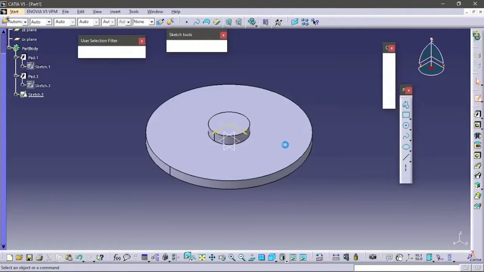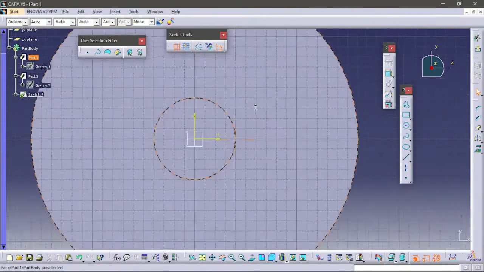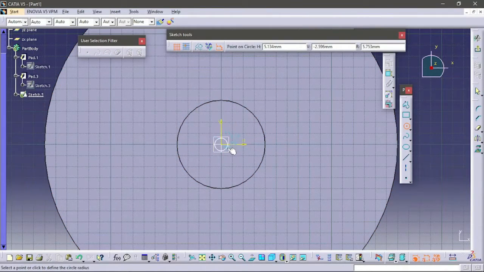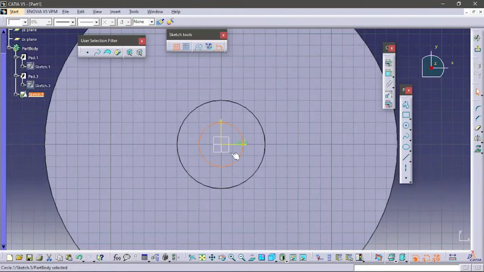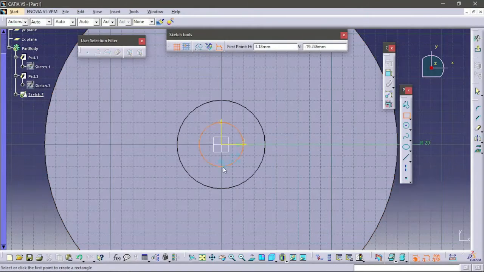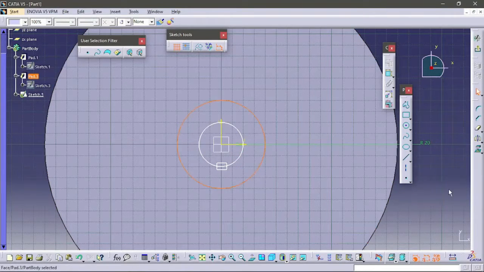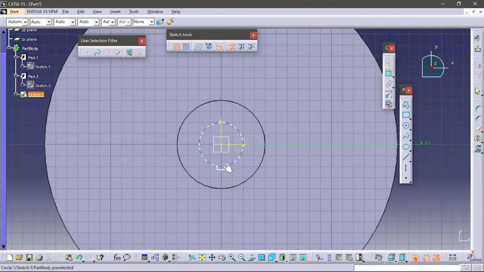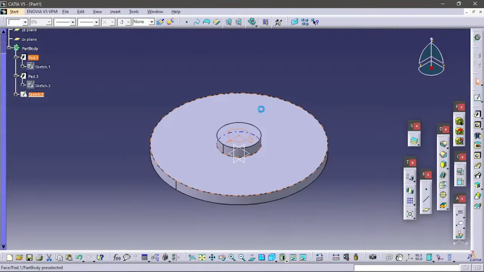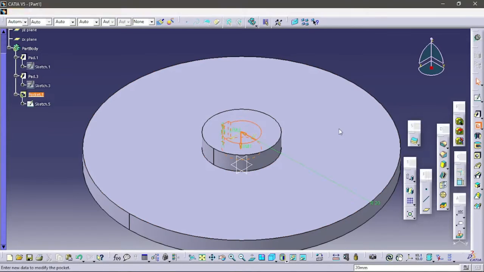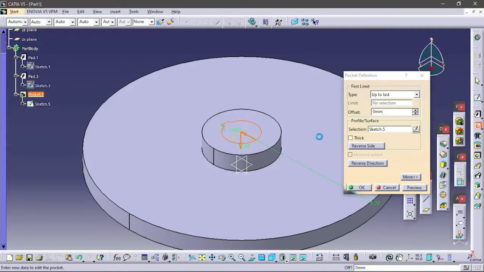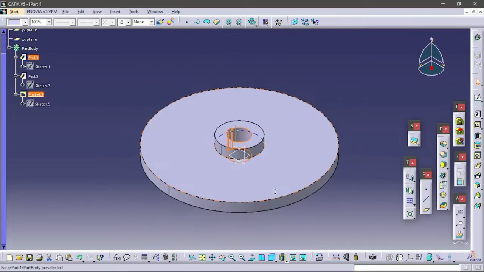Continue with the second section pad and click sketch on it, and again sketch a circle with a 20 mm radius from the center axis. Do not forget to sketch a rectangle on the circle for the key slot. Here, the dimensions are according to the key size of the certain shaft. Trim the excessive lines like this. When done, exit the workbench and perform a pocket with the up to last type. To review it, click preview and OK if it is OK.